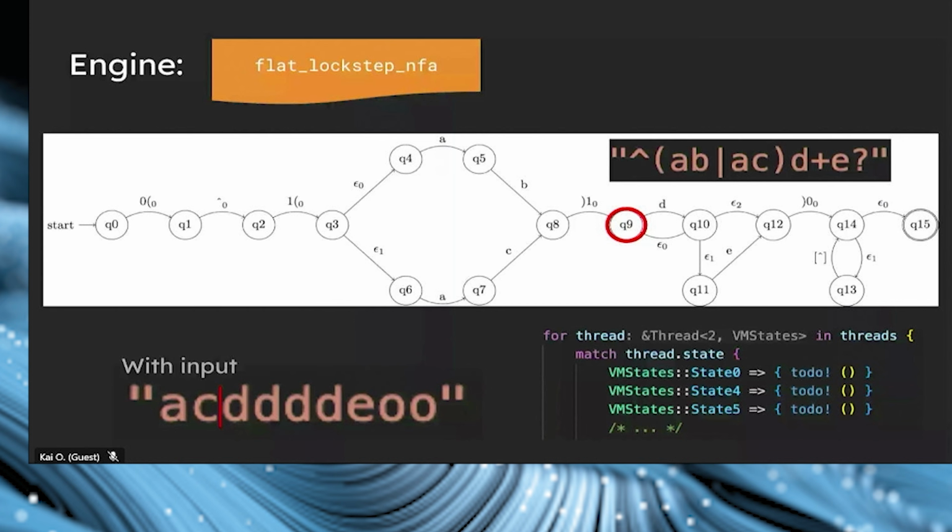And then we're going to do another symbol transition. We're going to go through the D here, which is required at least once by the expression. And then we're going to do the epsilon transition, which is going to give us a huge number of states.